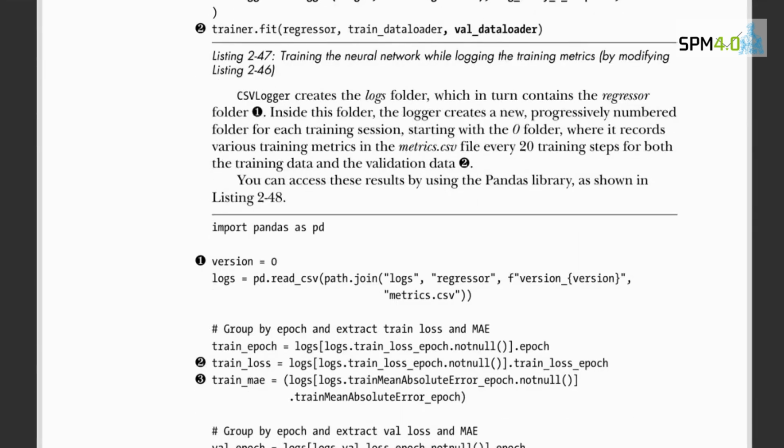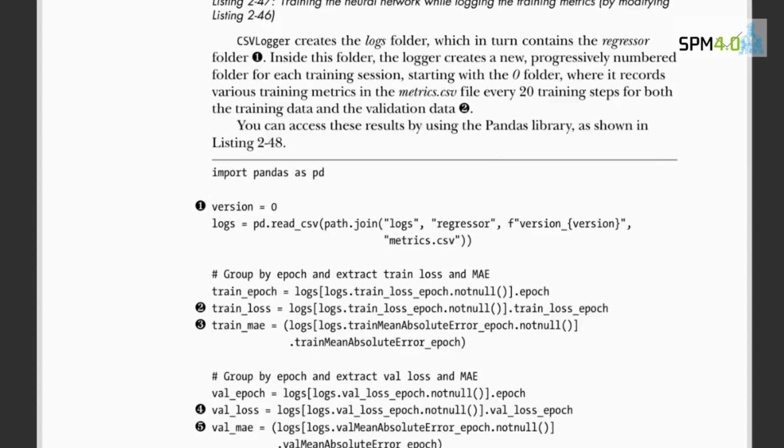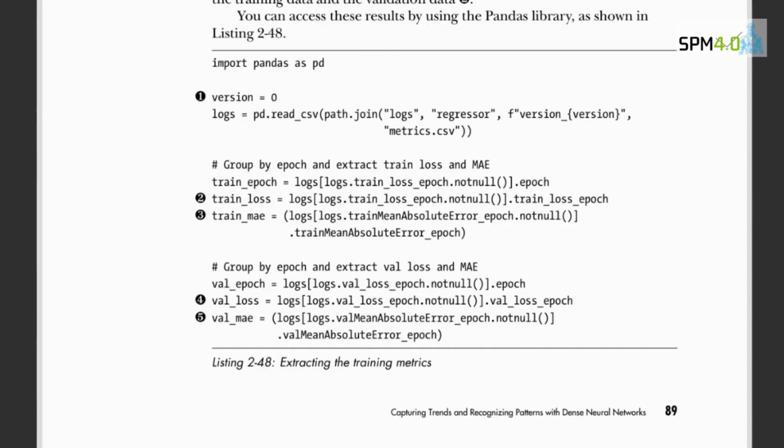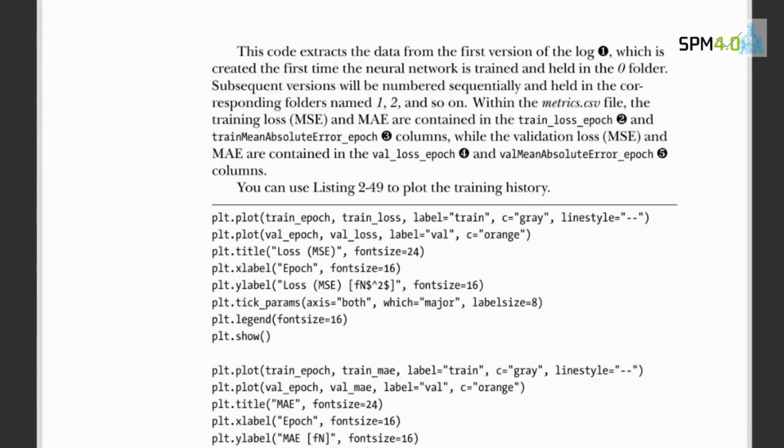CSV files, I'm pretty sure you're familiar with them, can be loaded, modified, and read by using pandas. It's another very popular library. And this is what we do here, because after the training, we can read this file, separate all the specific information stored in it, and use it to generate a plot, which is what we have in here.